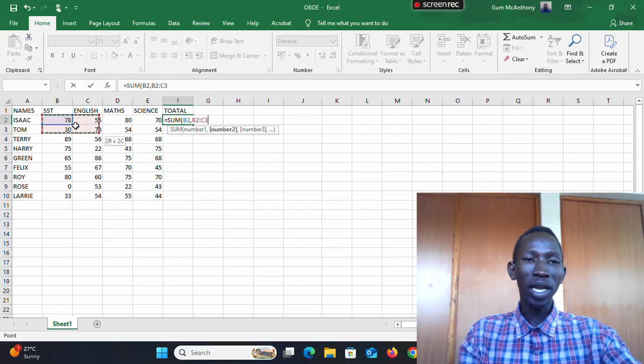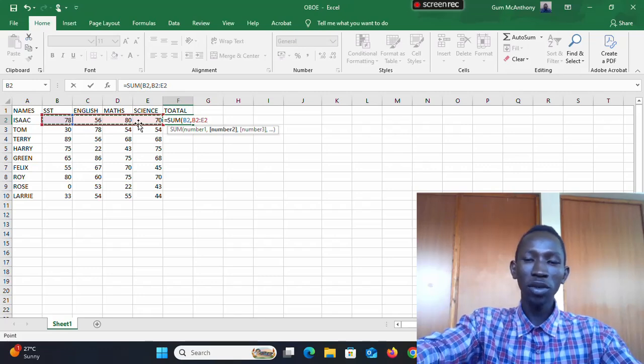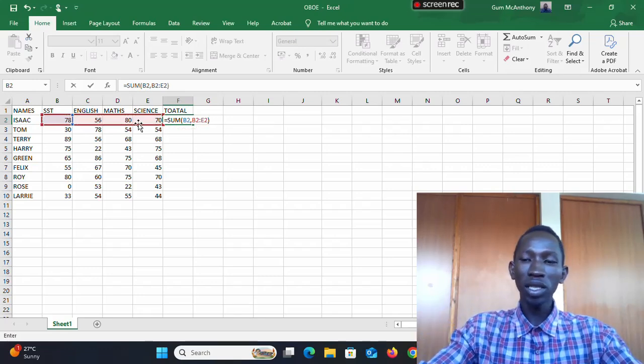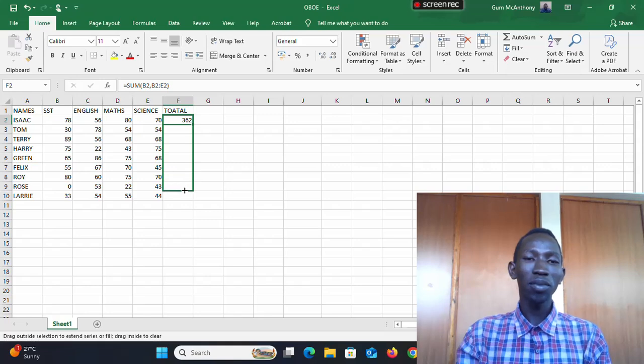Now I'm going to highlight the part that I want to cover. When I'm summing up, I want to sum up to there, and then I press shift and close the bracket, and then I'll press enter. It has given me the total for the first student. For the other students, I put the cursor at the bottom right corner of the cell and drag it down, I leave it, and it gives me the total for these other students.